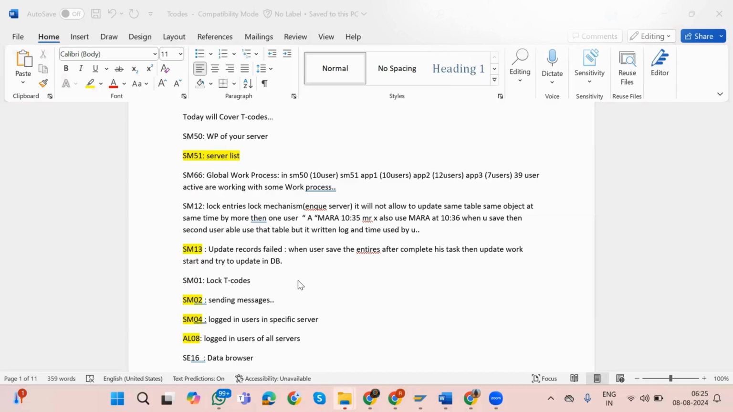What does this do? SM04 will show how many users are logged in to a particular instance, a particular server, like 50, 100, 150, 200, 300. It shows the number of users currently actively working on the server. If you want, you can remove any of them at any point of time, or you can see what transaction they entered, how much RAM and memory they consumed, and which transactions they are working on. Everything is clearly shown in SM04.